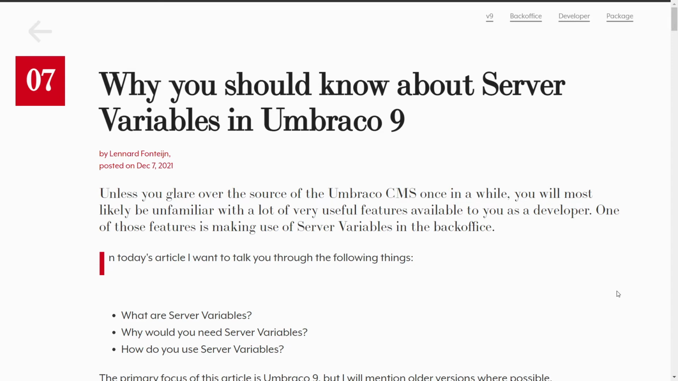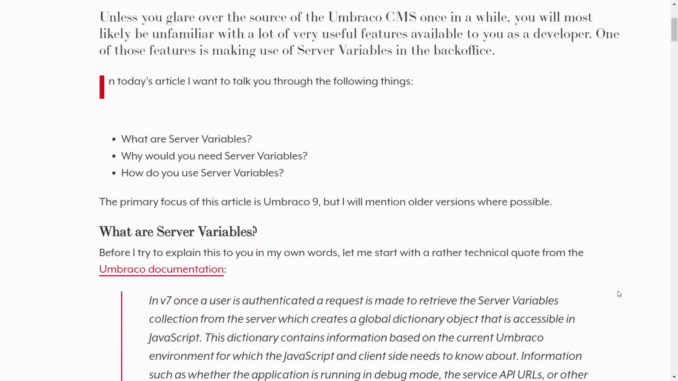Day 7. Why you should know about server variables in Umbraco 9 by Lennard Fonteijn. Unless you glare over the source code of the Umbraco CMS once in a while, you'll most likely be unfamiliar with a lot of very useful features available to you as a developer. One of those features is making use of server variables in the back office.